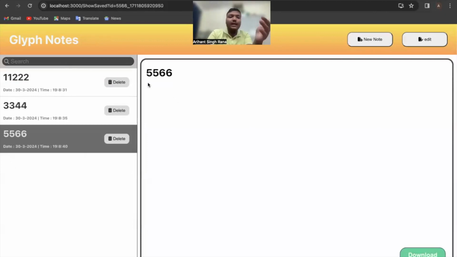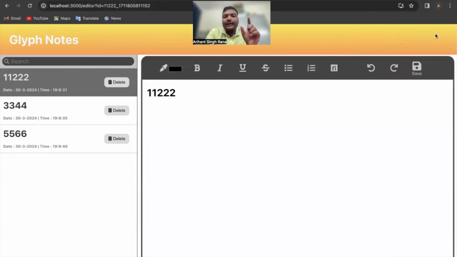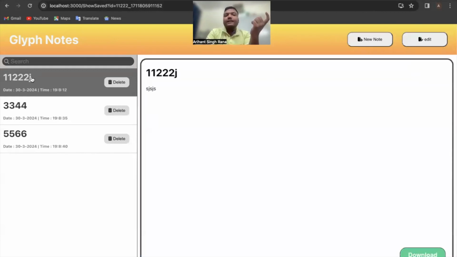Okay, I forgot to show you the last updated version. As you can see, the last updated version was on 30th March 2024, and the time is this one. If I click on edit and I change it, so let's say 5J and something like this, and click on save, notice that the time would change. Currently the previously saved time was 19:08. Now the time is 19:09, so it would be updated to 19:09. As you can see, the title got updated, and the time of the last update is also depicted over here.